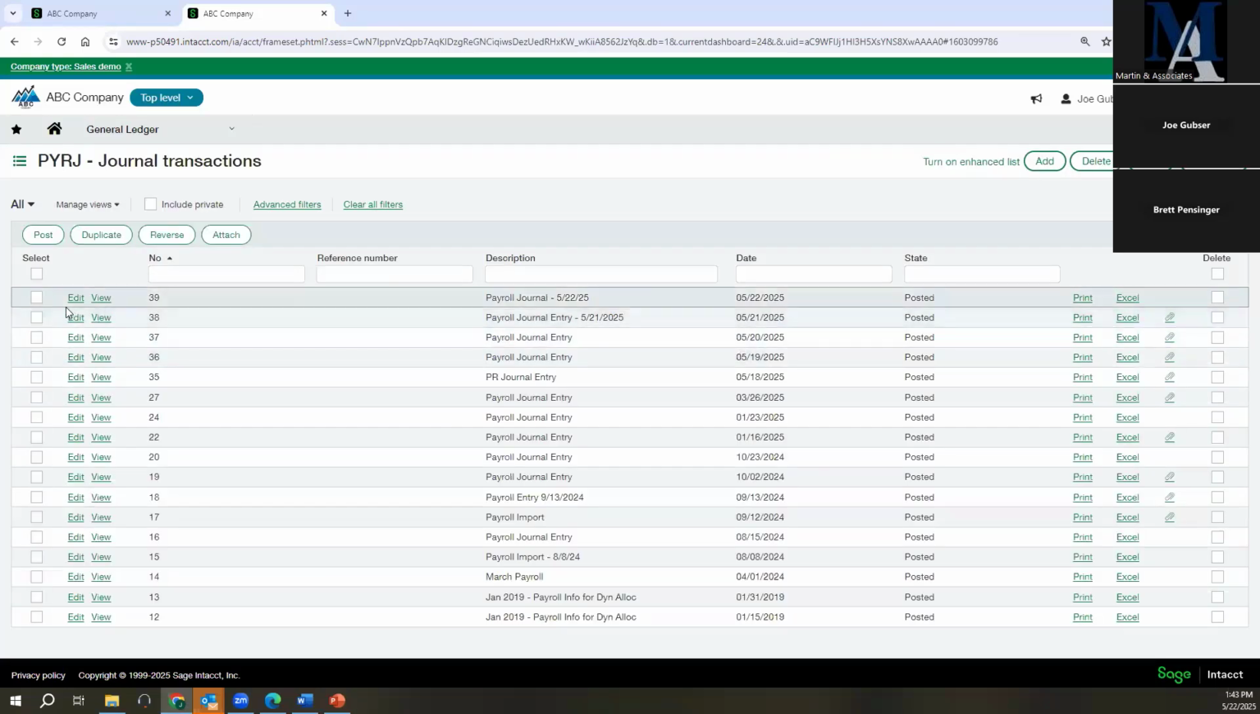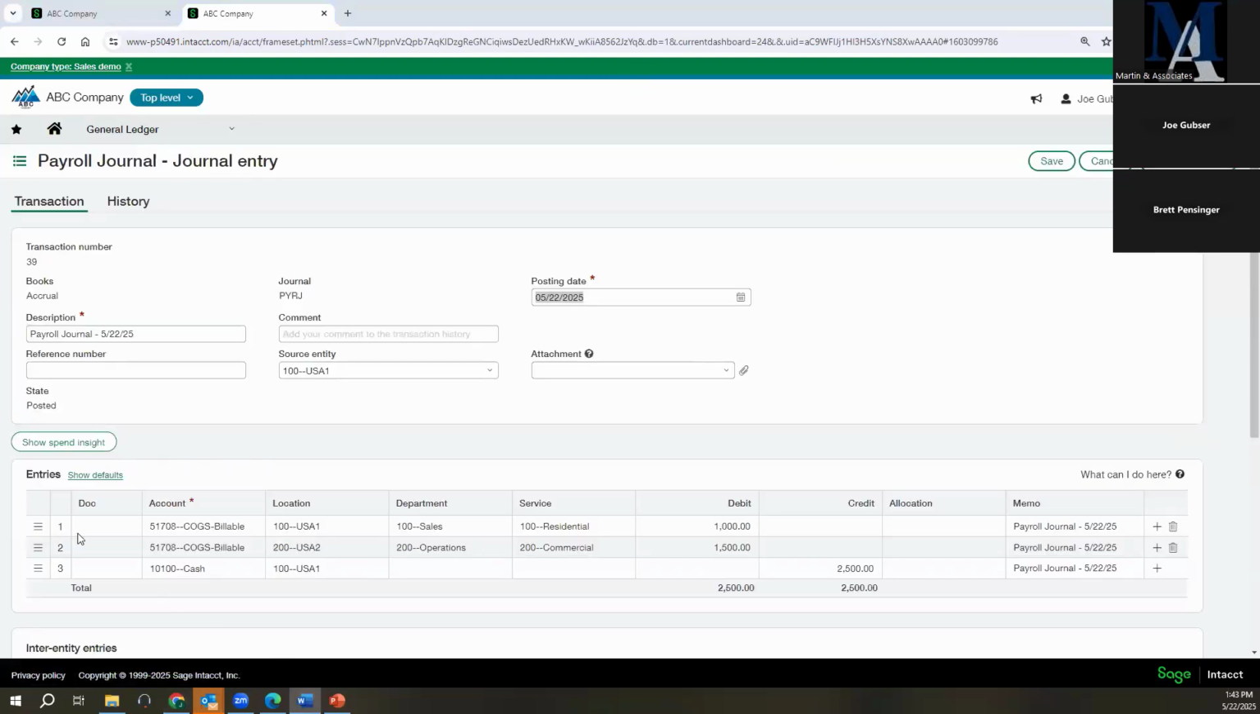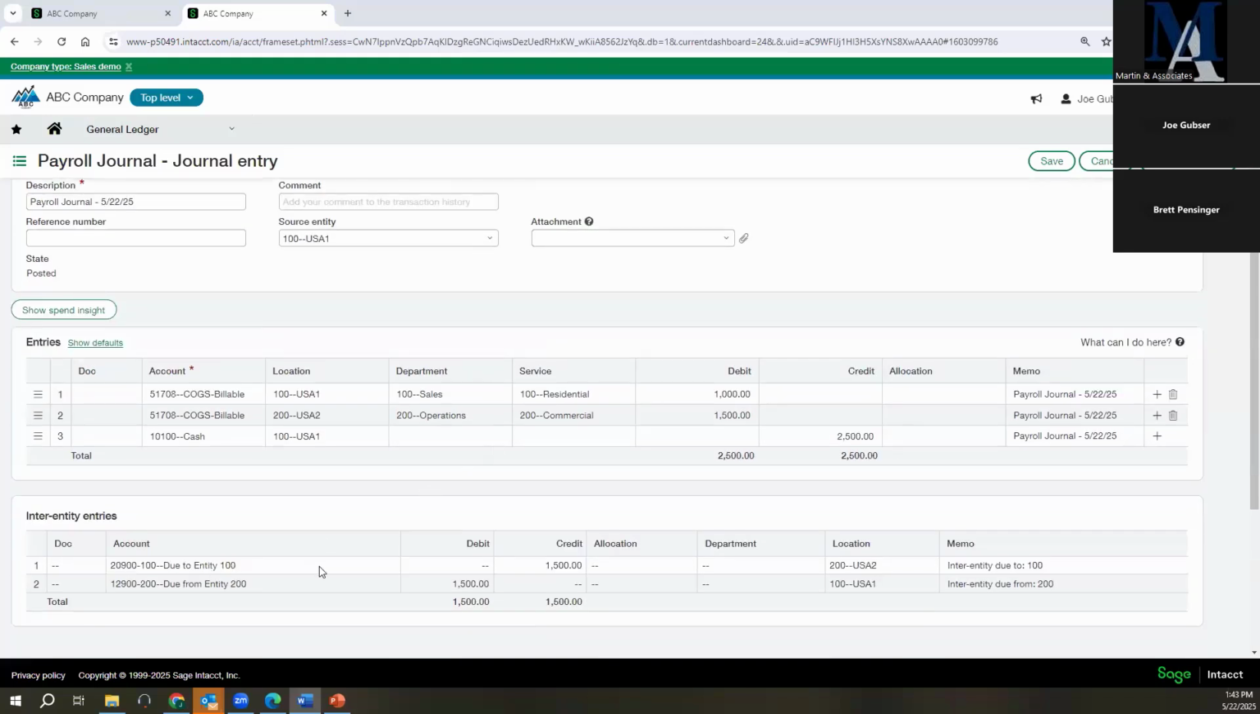And I'm going to go back in and look at this, and you'll notice what it did. Here's the entry I made, correct? But look what it did down here. It created my intercompany. So due to company 100, 1,500 bucks, due from company 200, $1,500 for this intercompany line right here.